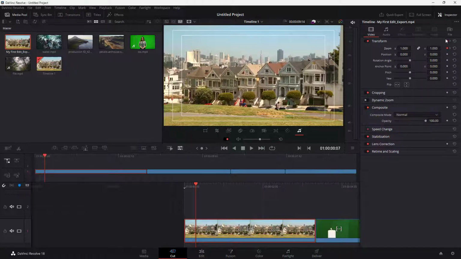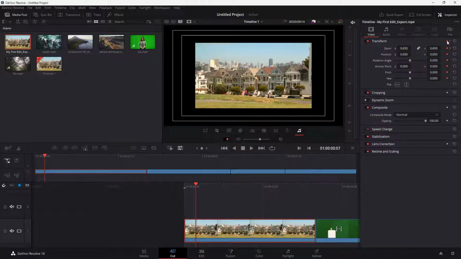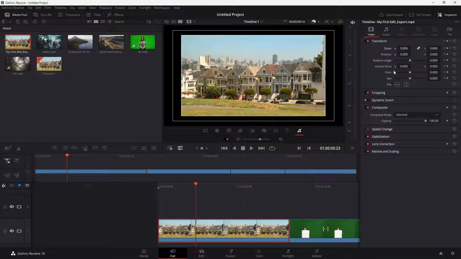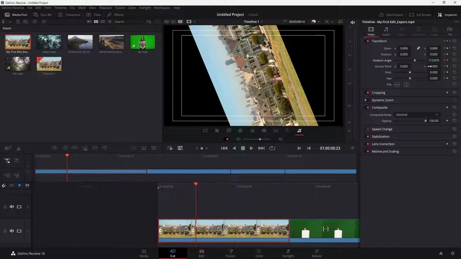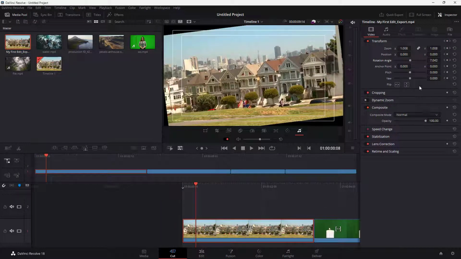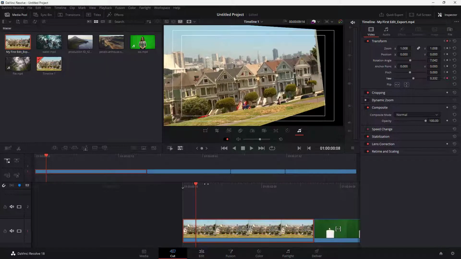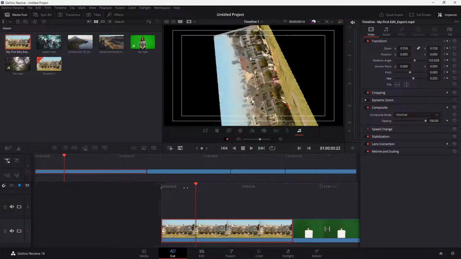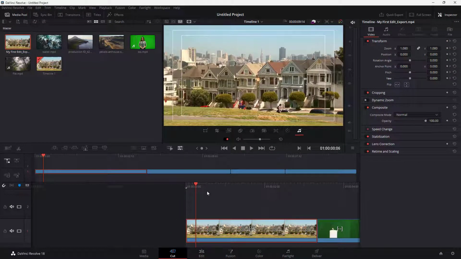Let me add a keyframe to this, and once I do this, all of the keyframes are selected, as you can see. So I can work with this zoom keyframe. You can work with the rotation keyframe just like this as well, and you can work with, let's say, the yaw keyframe, as you can see. And you can see that the movement has been applied accordingly, just like that. And that is how you can add keyframes inside of DaVinci Resolve.